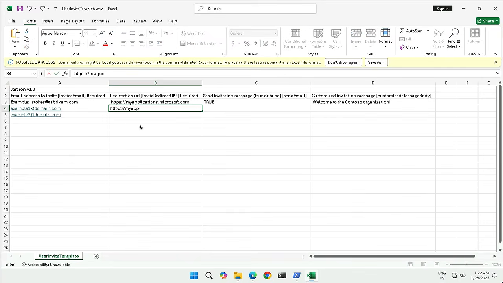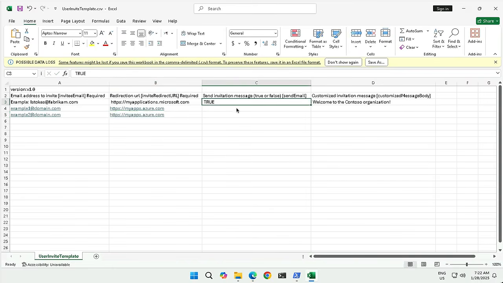Here in the first column, I have provided the emails example1 and example2 at domain.com. You can use the publicly routed domain UPNs of the users. Then provide these details here: the redirection URL, and whether the invitation message is to be sent or not, so you can make it true or false. As you see in the column header, it is literally mentioned that true or false are the values that will be accepted. I will provide the required values here.